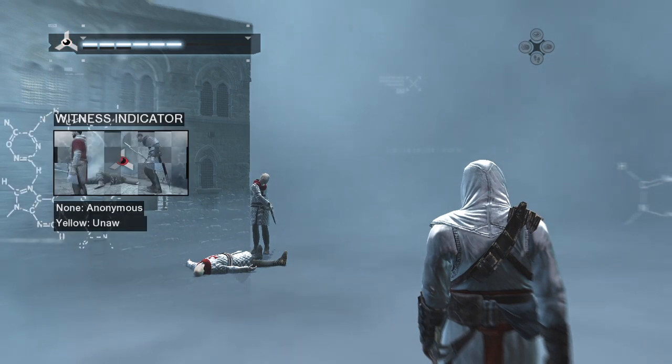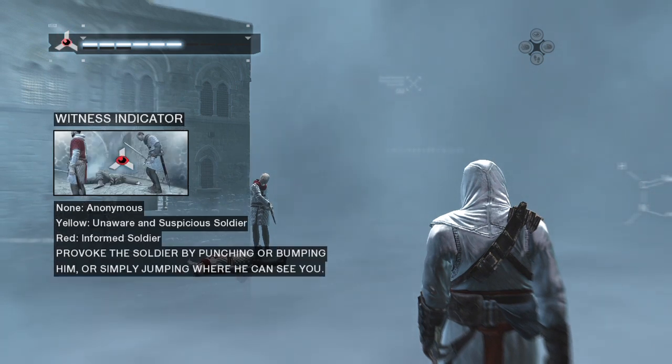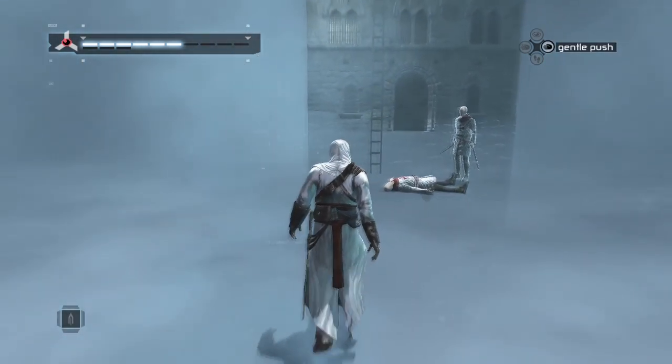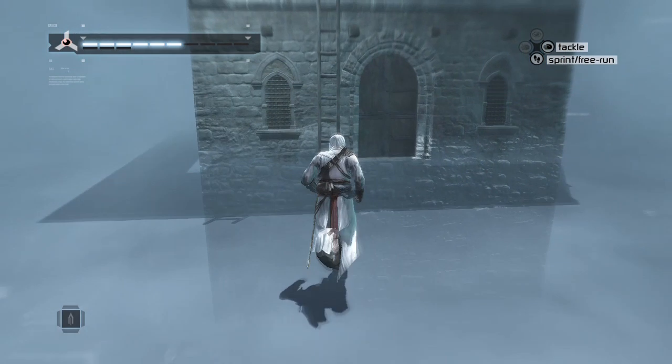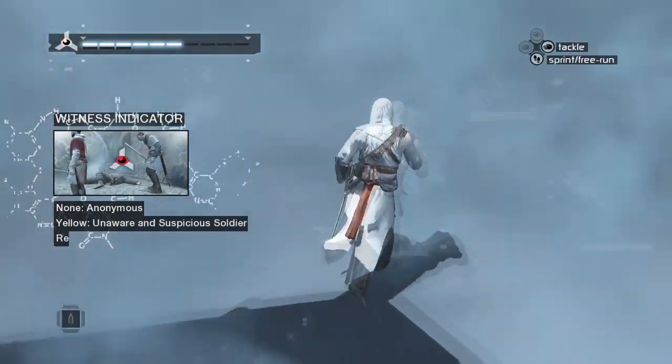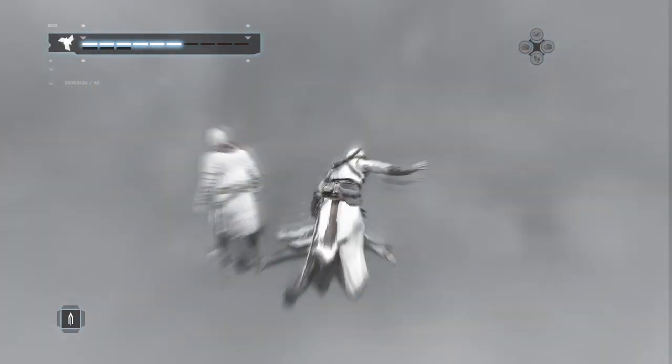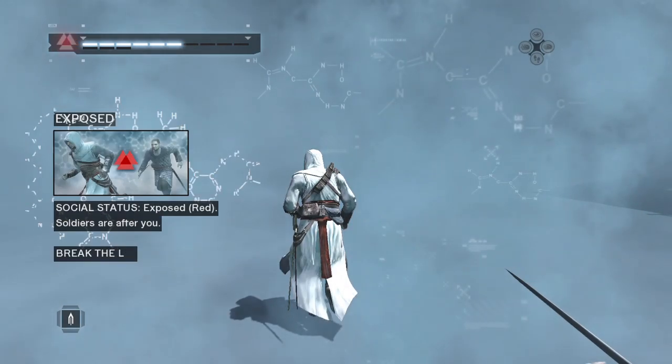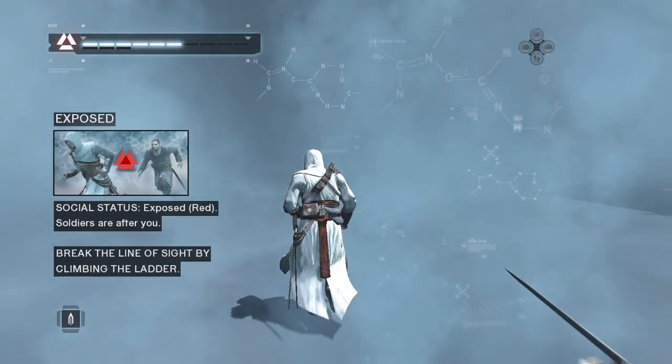The dead body has alerted the soldier and changed his awareness to informed, as represented by the red witness indicator. Aggressive actions or socially unacceptable behavior undertaken at this time will likely provoke an armed response. Provoke this soldier. Notice how the social status icon has changed to exposed. Use the ladder and try to break the line of sight.